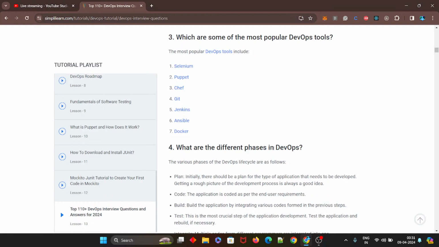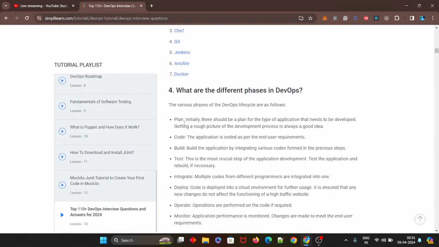What are the different phases in DevOps? The various phases of the DevOps life cycle are as follows. Plan. Initially, there should be a plan for the type of application that needs to be developed. Getting the rough picture of the development process is always a good idea. Now, code. The application is coded as per the end user requirement.